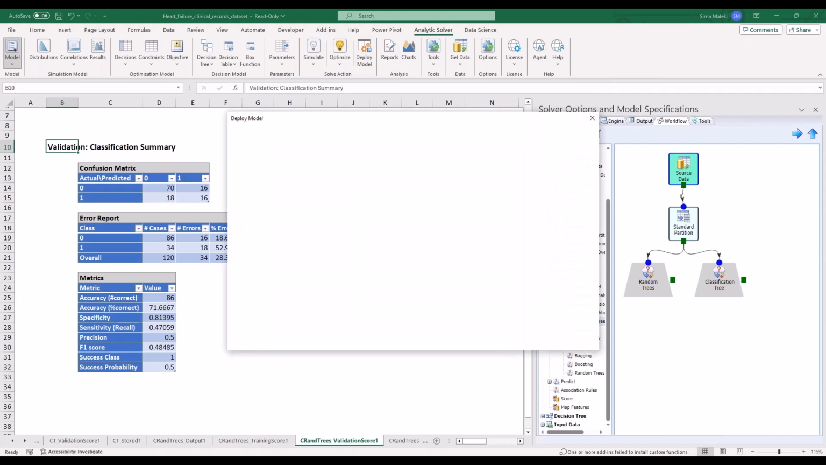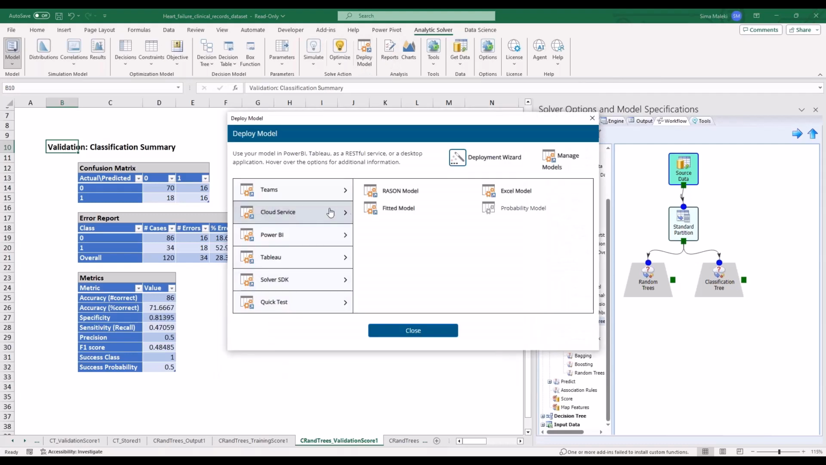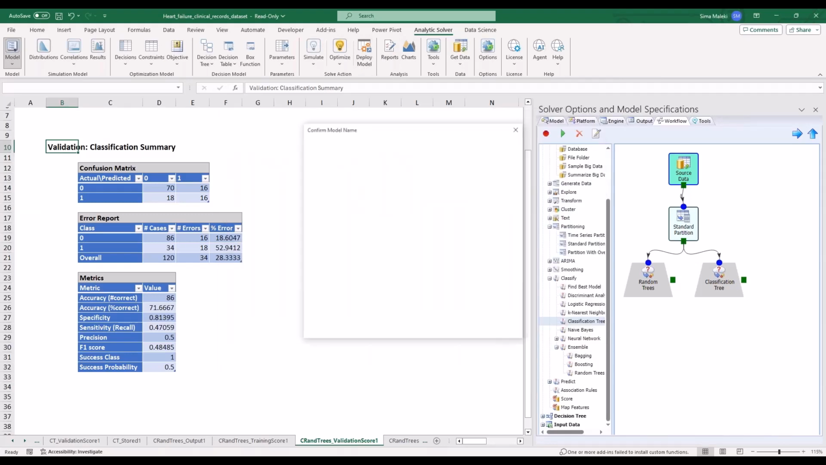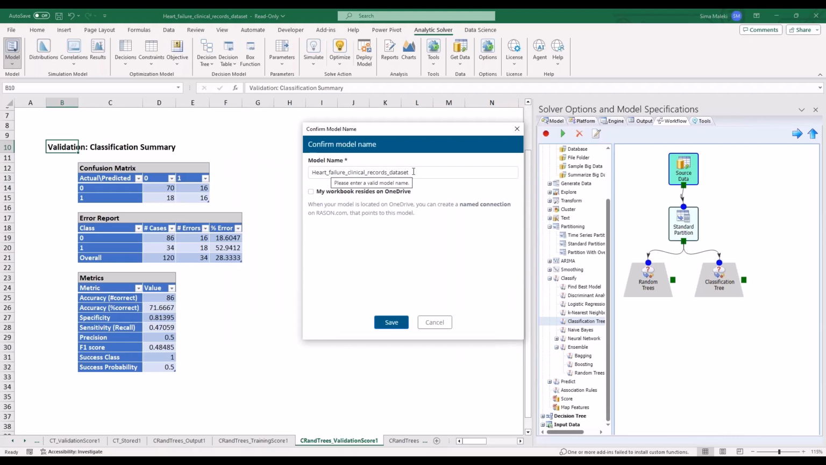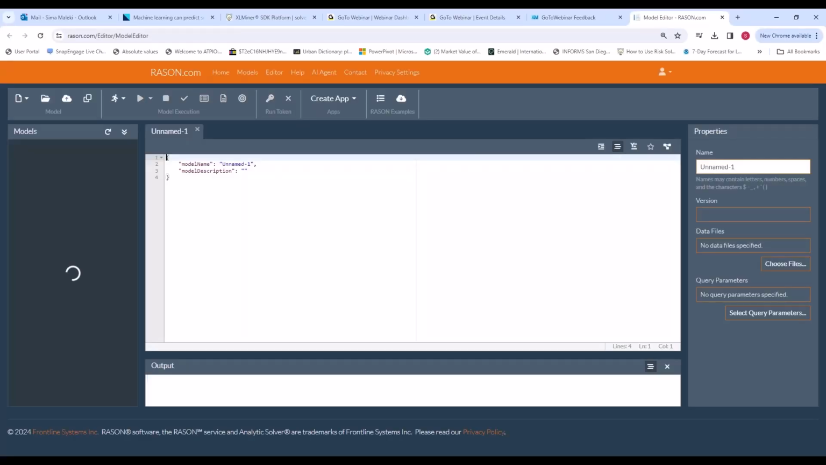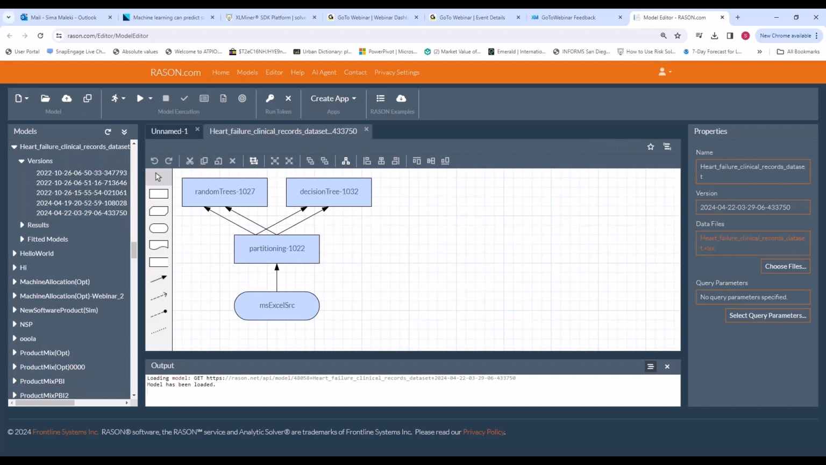Let's go back to Deploy Model. Let's click on Cloud Service Raison Model. Let's give it a name. I'm just going to accept the default and click on Save. Immediately, a browser opens. This is Raison.com.